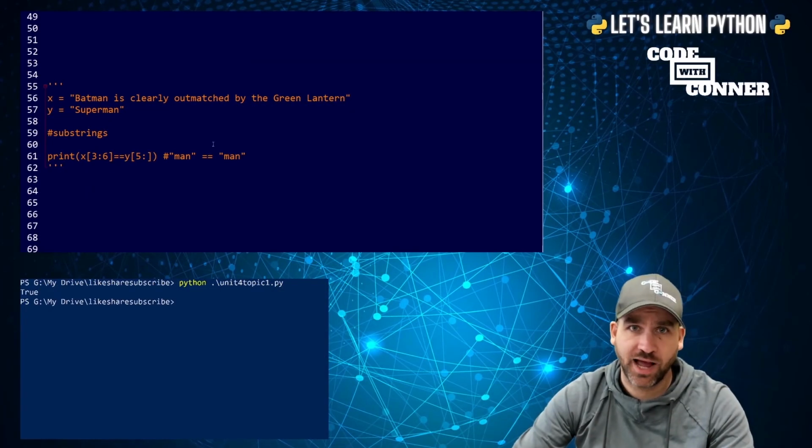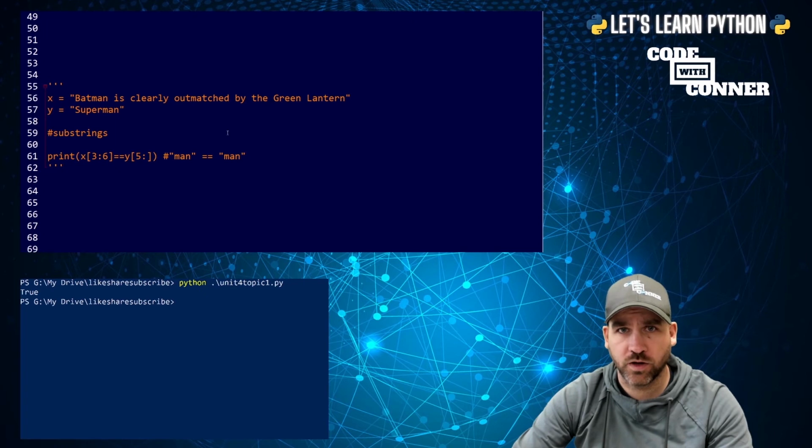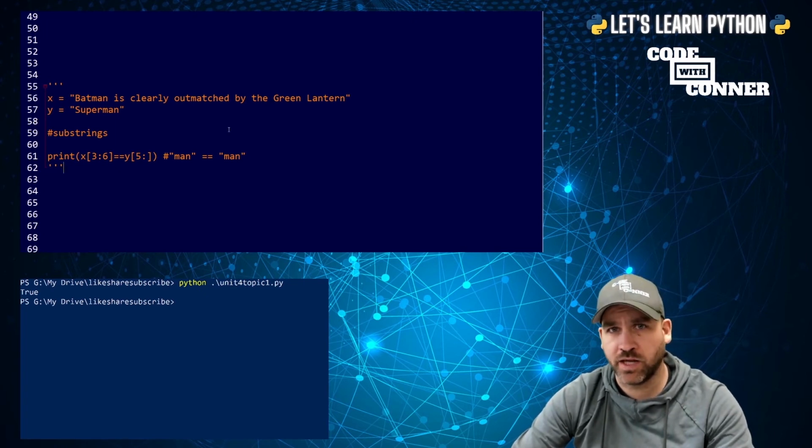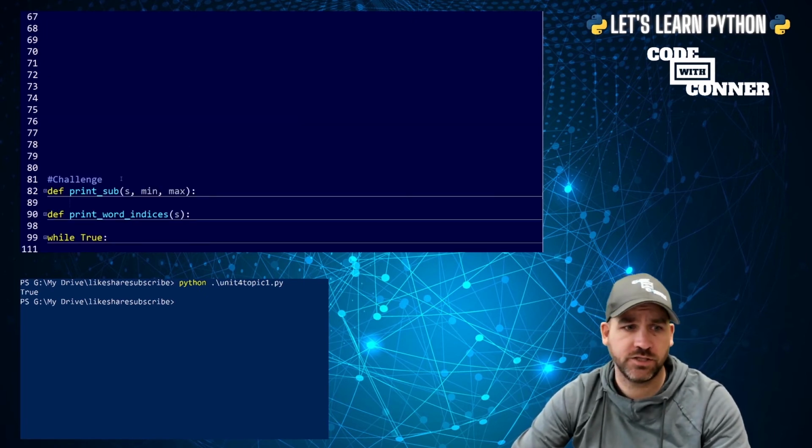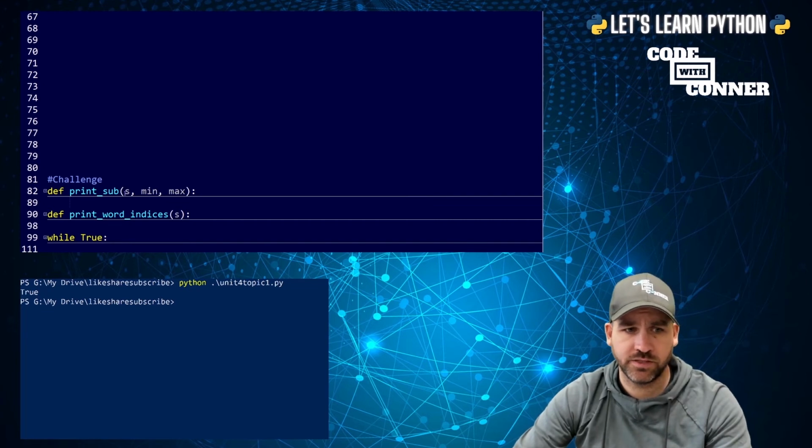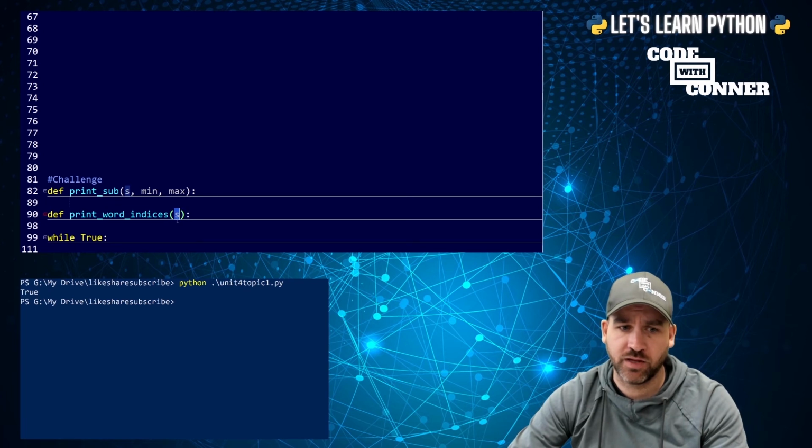Now we're going to look at the challenge for this lesson so you can see how it works. I'll show you a tiny bit of the code, and then we'll look at execution. I've got this function I've called print sub, which is going to be like a substring print thing. It takes an S, a min, and a max, and it's actually going to return a true or a false value. And then I have this other one, print word indices. It takes a string S, and it's just going to do a nice printout of the word with their indices, and I'll show you that in a second.